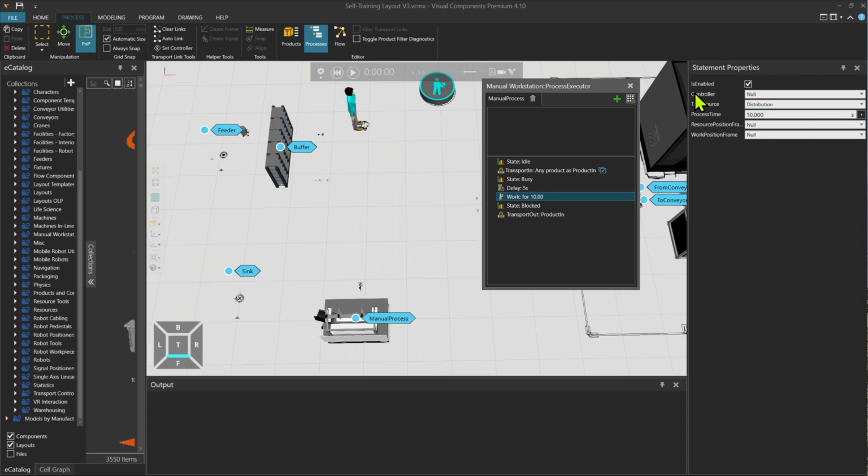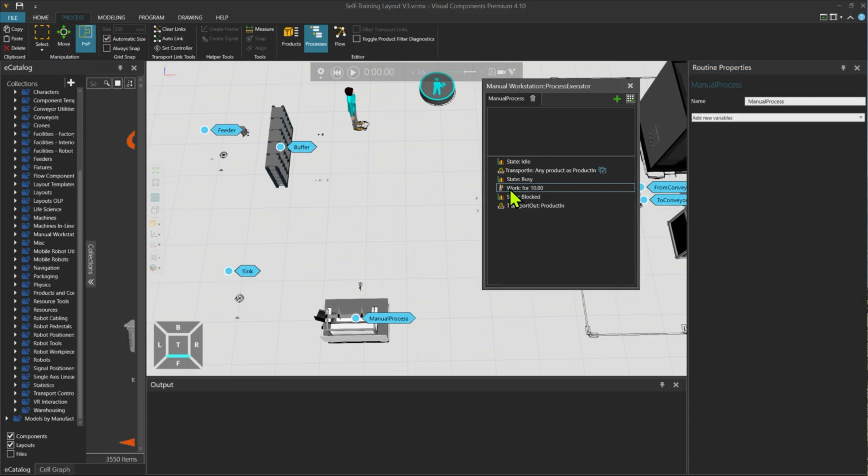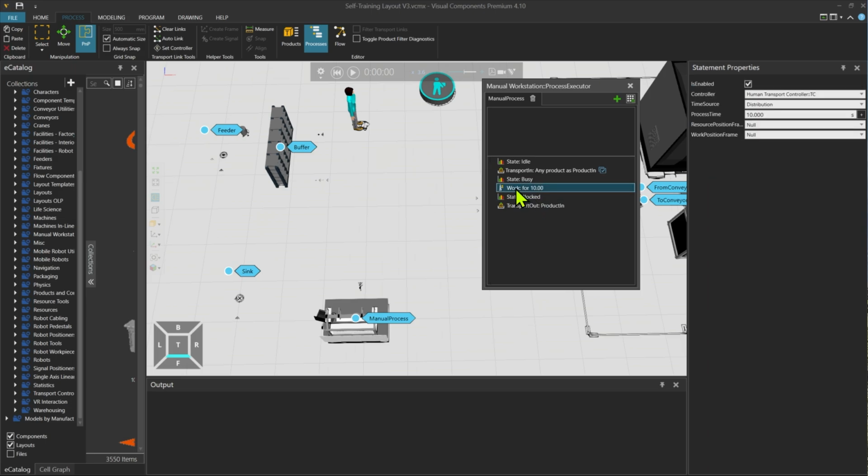And we want to change that the human does the work here. So we're going to change the controller field. So let's change this to be the human transport controller, like so. And now we can click on the delay statement and hit delete to remove this statement, like so. And now our work statement should be between the state busy statement and the state blocked statement.